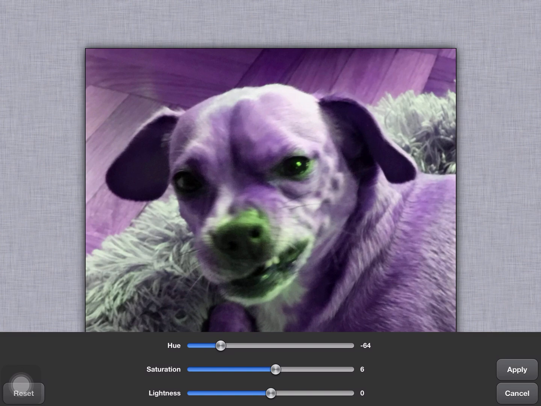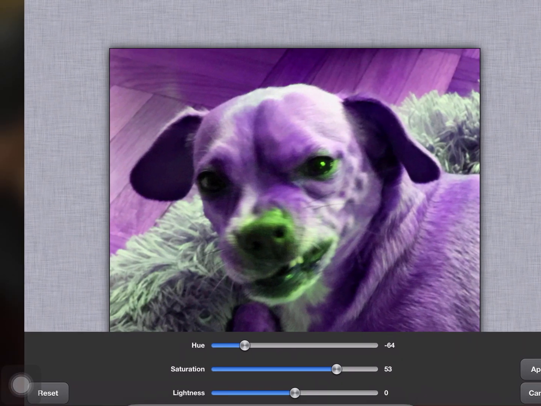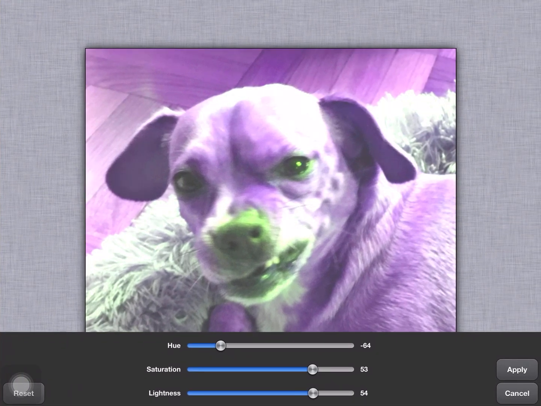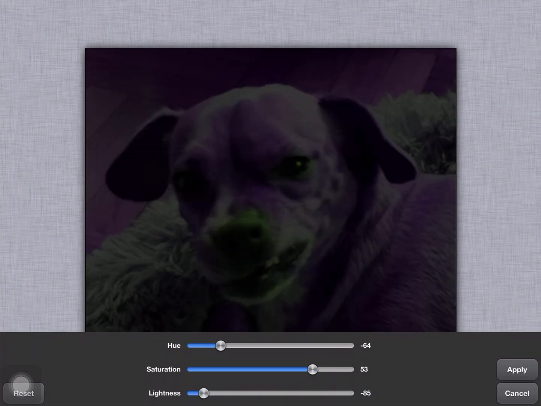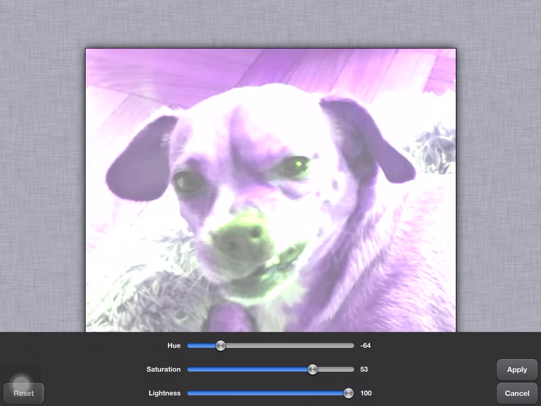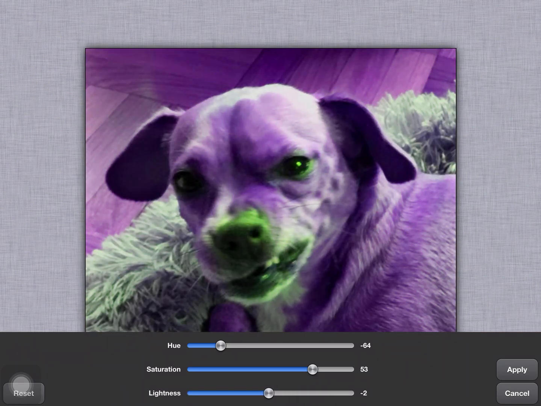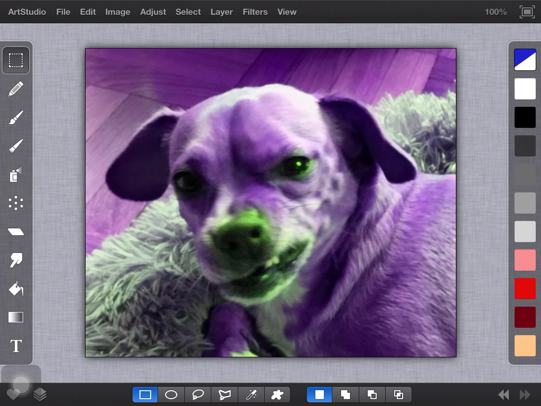That's kind of fun. Then for saturation, you can see it gets really saturated, really bright. And then you can go all the way to black and white. So saturation is about brightness. And I actually like the brightness. So we're going to add a little brightness. Lightness, up and down, you can go all the way dark, almost all the way white. Let's see. It's going to stay right around 0 for me. And then I'm going to hit apply.